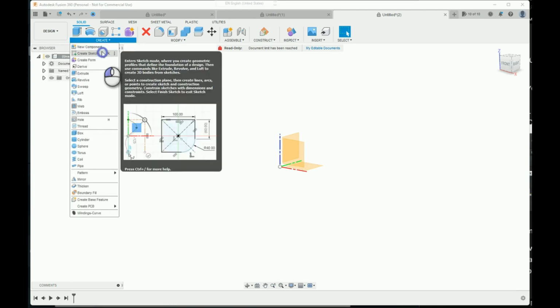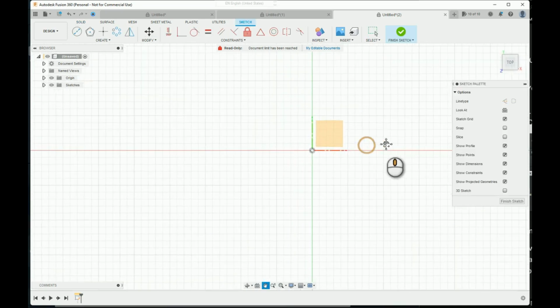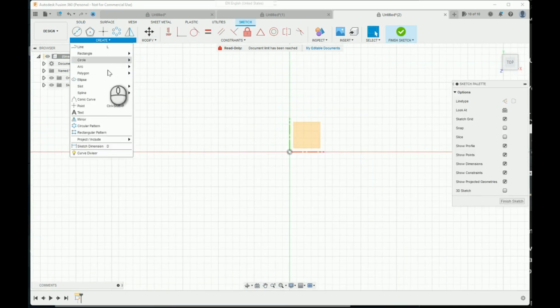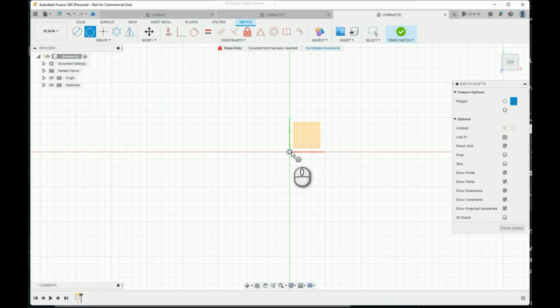Create sketch. Select polygon. Circumscribe polygon. Center it on the origin. Make it three-sided.